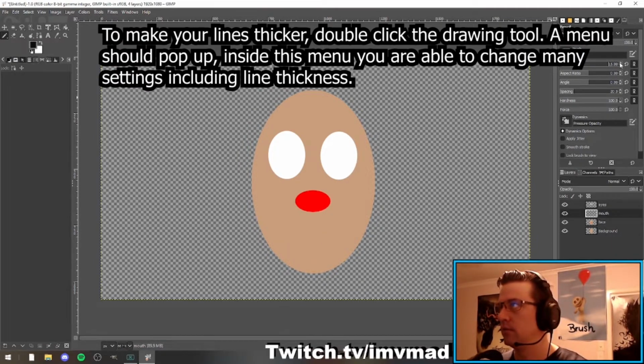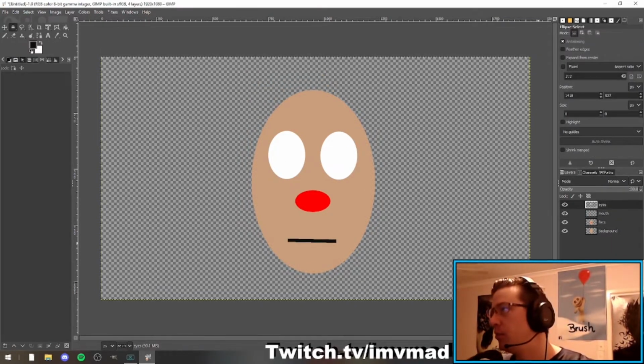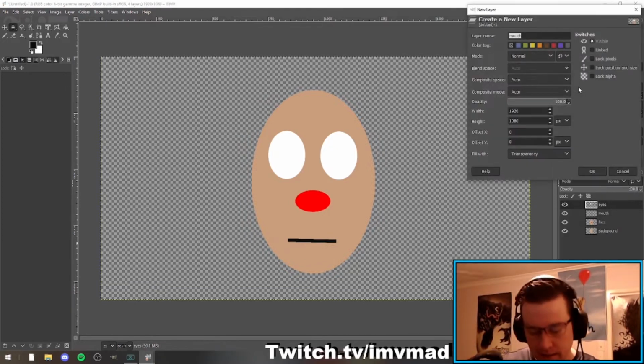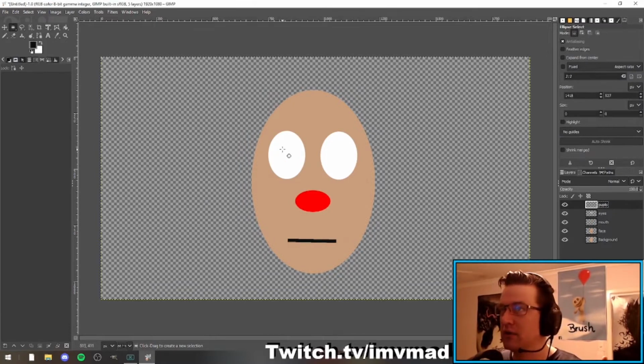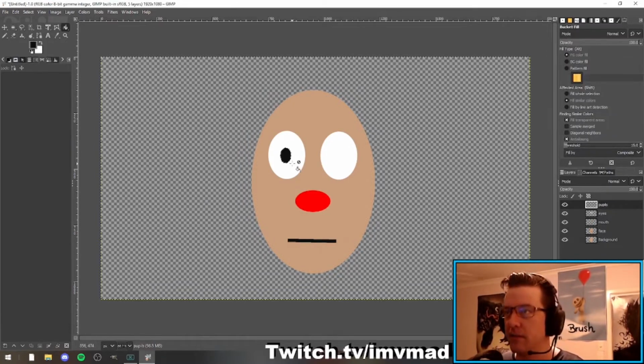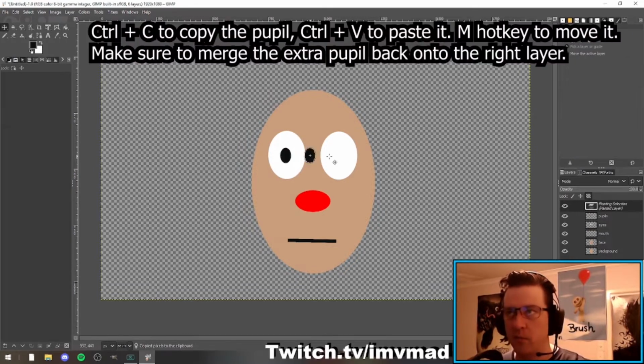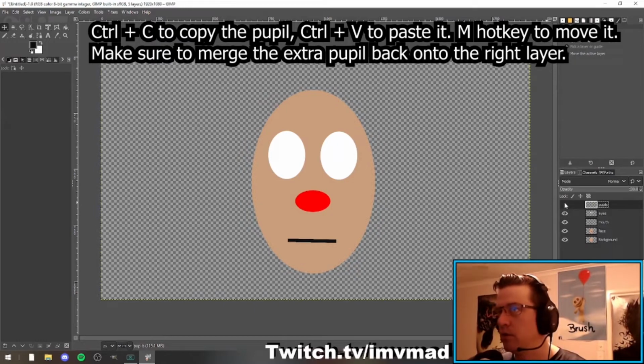Actually, make the line thicker. Let's make it 20. We'll call these pupils. New layer, pupils. Cool. Don't worry, it's all going to connect soon. Alright, so same thing again. Control C for copy, Control V for paste, M for move, and now we've got two pupils. Merge it down so that it's all on the pupil layer, see?